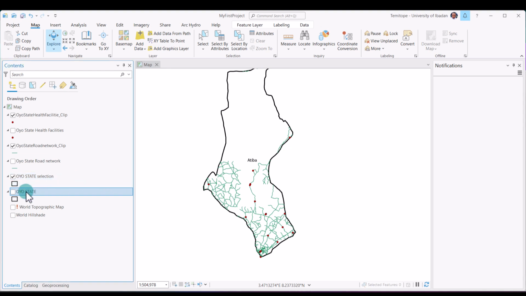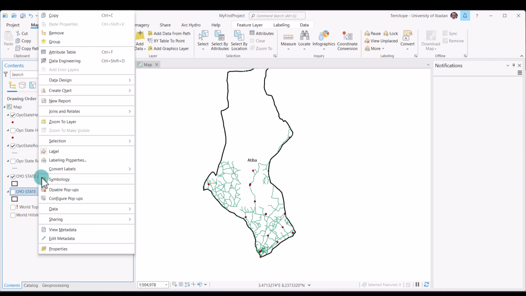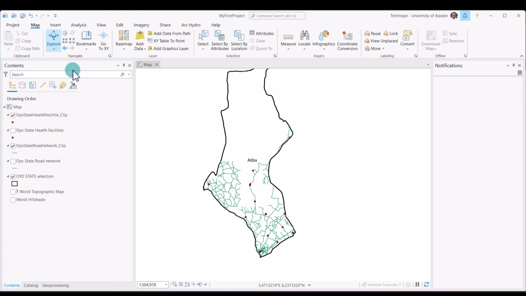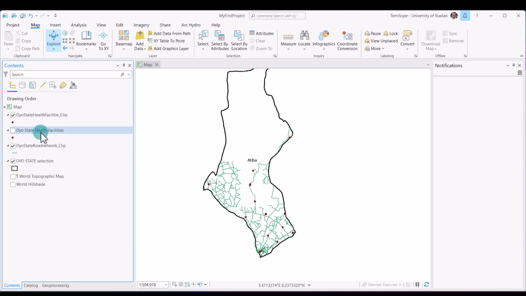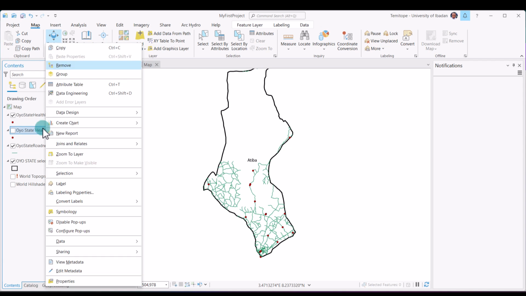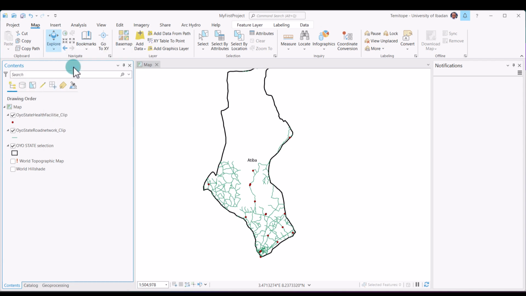We are done with Oyo State boundary. We can decide to remove it. We'll right click, then locate remove. We are done with Oyo State Road Network too. We'll right click and remove. We'll do the same for the health facilities. We'll remove. So we are only left with Atiba for our study area, then the road network for Atiba, and the health facilities in Atiba.